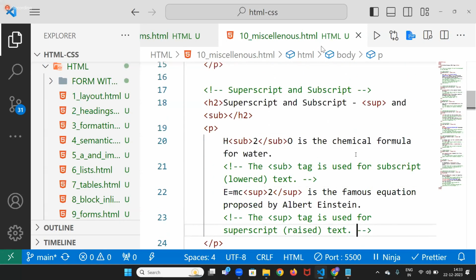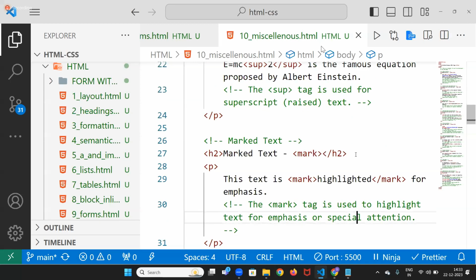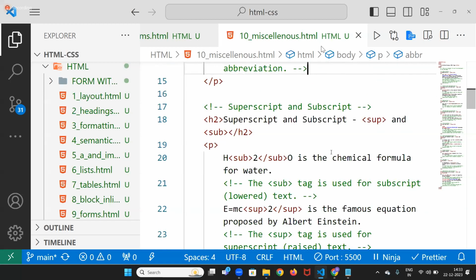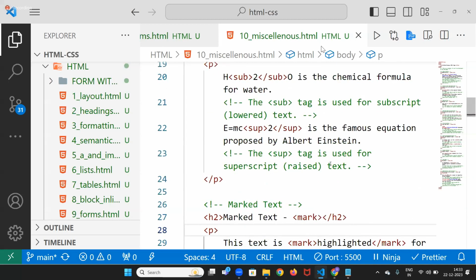Now, next one. Superscript and subscript. Everyone knows it. Superscript means it comes on top, and subscript means it comes at the bottom. Very simple. Like I gave some examples: H2O is a chemical formula, and E equals mc squared by Albert Einstein. You know what E equals mc squared is?